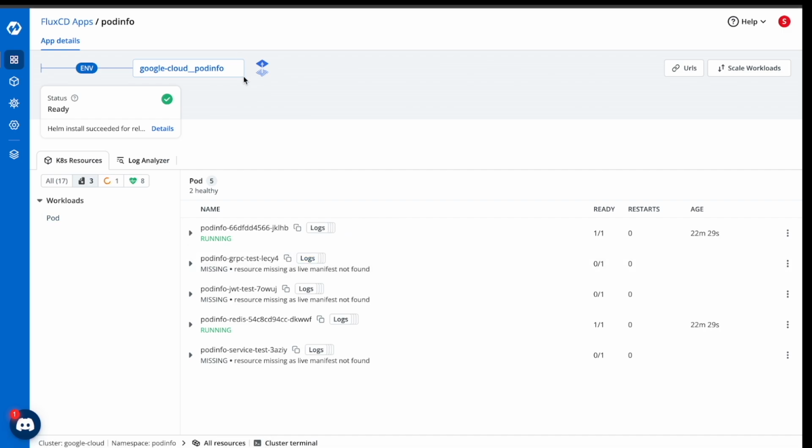Being able to visualize which resources are still being created or the resources which are missing from the cluster is really useful when you want to debug the application. Let's say some CRDs are missing. In that case, you know exactly which CRDs you would want to go ahead and apply.